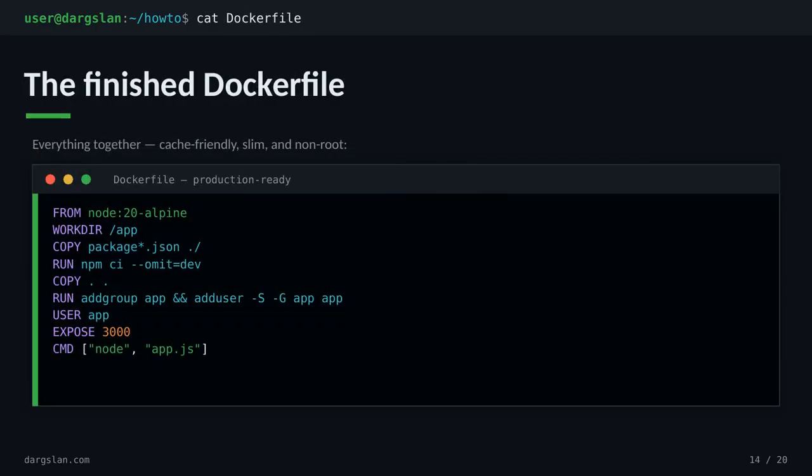So here's everything stitched together. A small production-ready Dockerfile that puts all those lessons into practice. We start from the slim Alpine base. Copy just the package files first, so npm ci stays cached across code changes, then bring in the rest of the source. After that, we create a dedicated app user, switch to it, expose port 3000, and hand off to Node. That's it, cache-friendly, slim, and non-root, in about 9 lines.